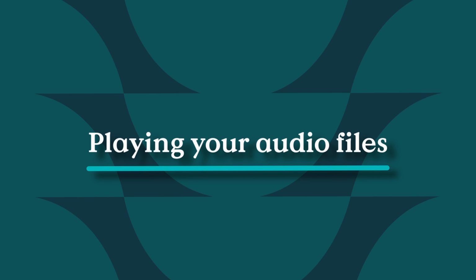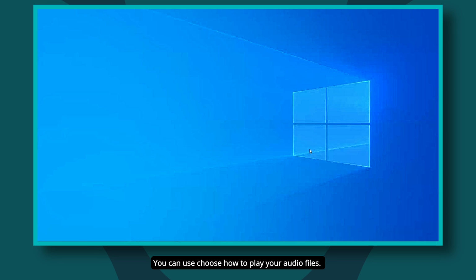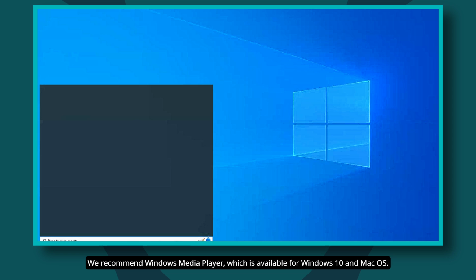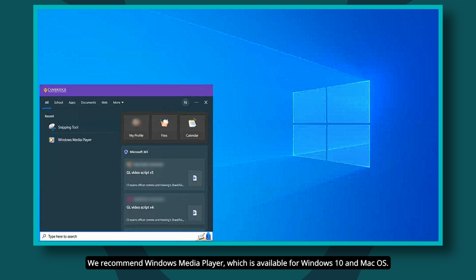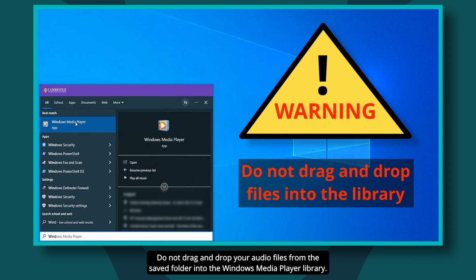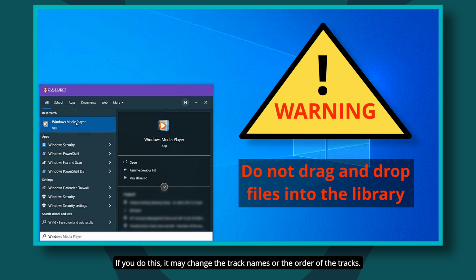Playing your audio files. You can choose how to play your audio files. We recommend Windows Media Player, which is available for Windows 10 and Mac OS. You can find it by typing Windows Media Player in your Windows search box. It is important you follow our instructions for using Windows Media Player. Do not drag and drop your audio files from the Save folder into the Windows Media Player library. If you do this, it may change the track names or the order of the tracks.